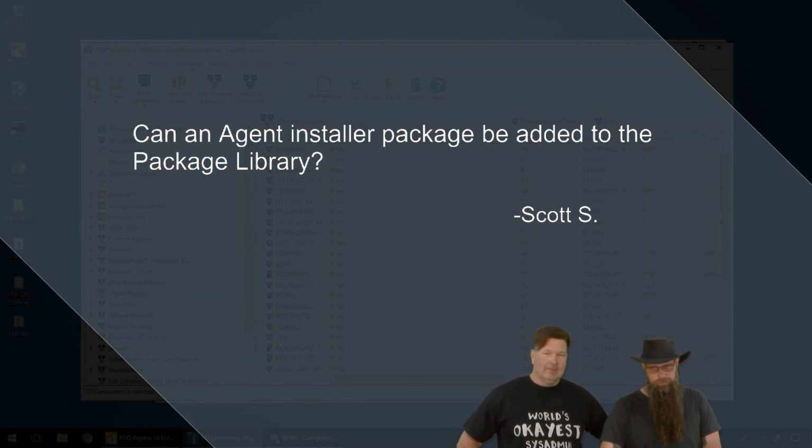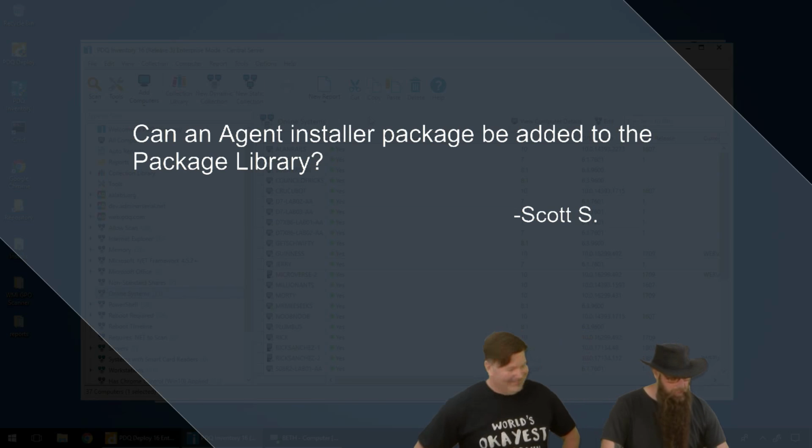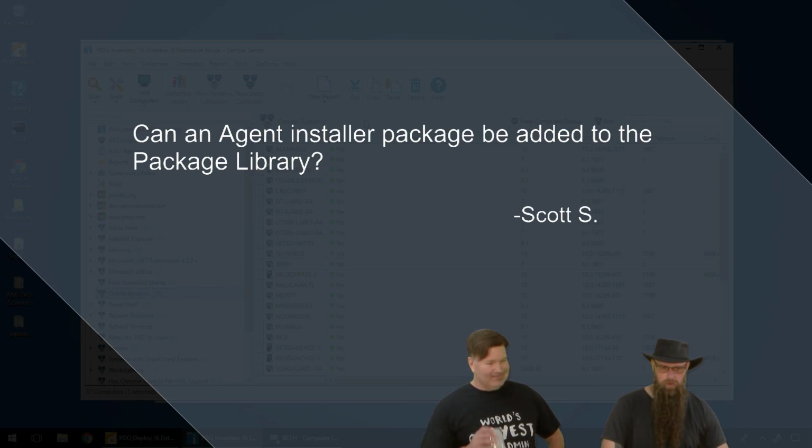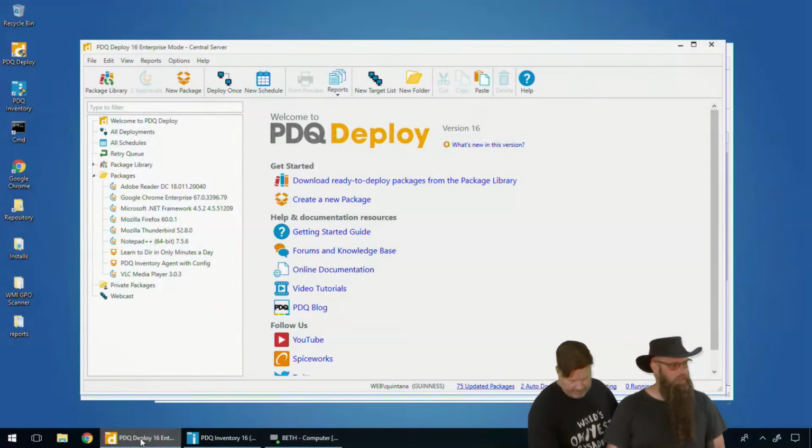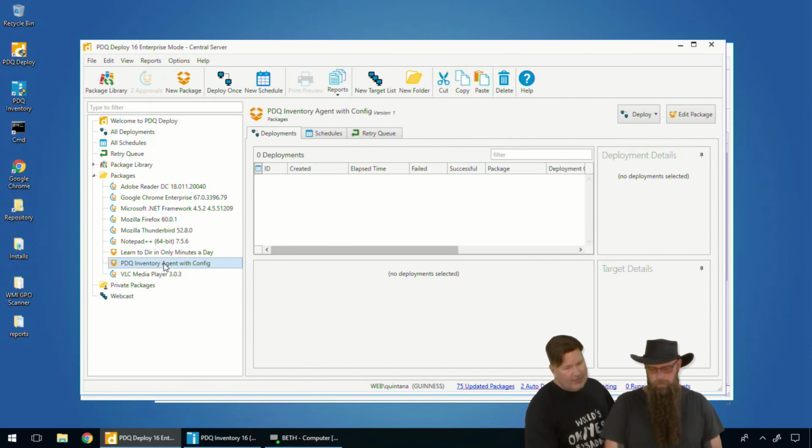Somebody capture that. Dear Shane and Lex, can an agent installer package be added to the package library? Thanks, Scott S. Can or should it be? We're not going to add one to the package library at this point, only because there are things that are specific. But there are certainly ways. Many of our customers that use the agent have built one, enough that I would mention it. A plurality have created a package to deploy the agent, but I don't foresee us adding one to the package library.